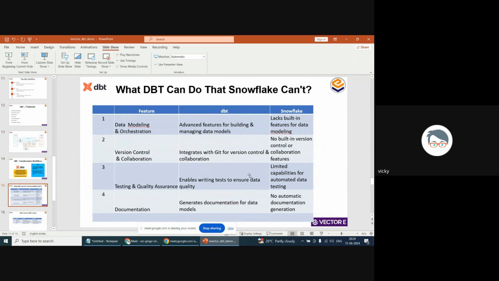Staging layer different, right? Then I want to create a consumption layer, a curated layer that way, right? So modeling and the orchestration are done by dbt. When we talk about the advanced feature of building and managing the data model, here is the lack of data modeling. Here the version control is integrated with Git, so version control is maintained. No built-in version control is there, okay?